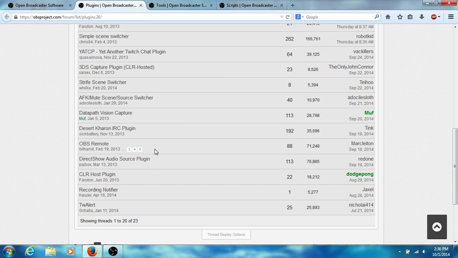OBS Remote. This is something that I highly recommend if you have two computers because it allows you to record one computer separately. It's sort of like remote access assistance, if you know what that is, where it allows you to see the other screen and record it, but take absolutely no CPU. I think it takes like 1% CPU if you're doing an extremely high quality game. Then there's recording notifiers and stuff like that.